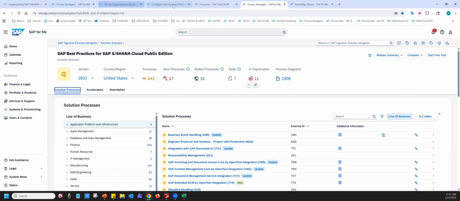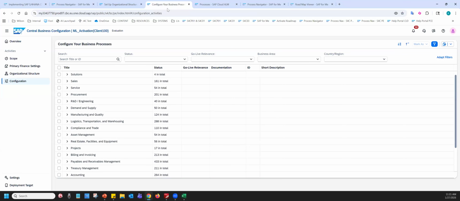Okay, we are coming back into the configure business processes area. This is actually the configuration or the CBC system that is connected to the S4 system that I use for demonstrations. It's like the back end connected to our S4 system that we actually use. Now, our system functions more like a starter system, and that's the way it was set up. So it was set up with an evaluation workspace. Just ignore that. Pretend that it says implementation and that it's a real system.